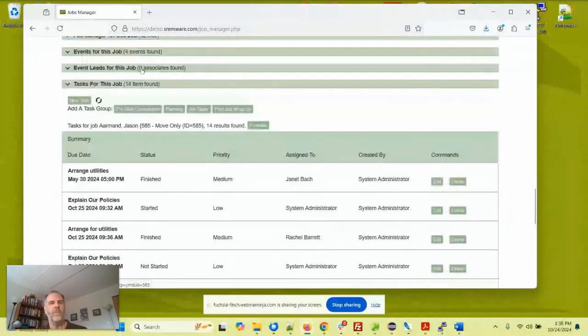After you've worked with the system for a while, you'll realize, hey, I'm creating the same kinds of tasks at different stages of the project. I've got 5 tasks during the pre-move. I've got 5 tasks on move day. I've got 5 tasks to wrap up the job once it's winding down. And we offer something called a task group that lets you handle multiple tasks at once.